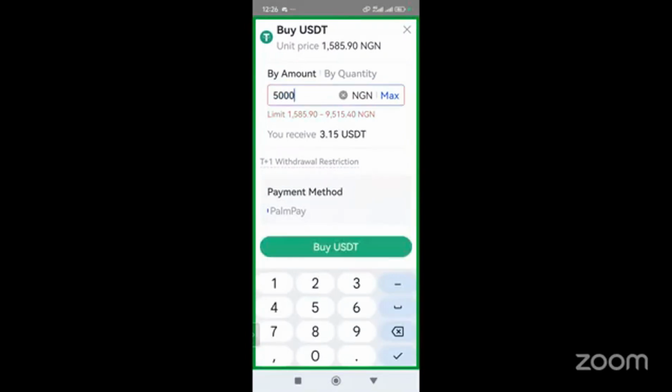Now you can see when it is 500, it is showing red because I did not get to the limit where the minimum limit is.